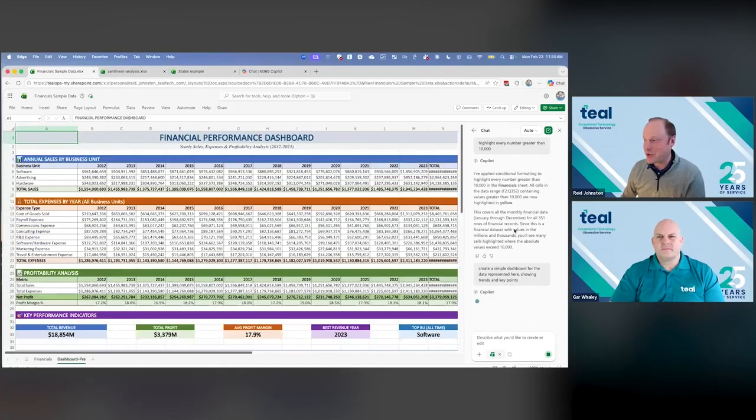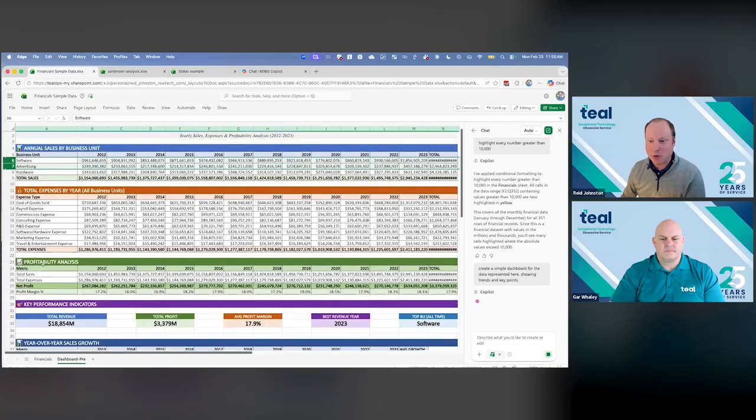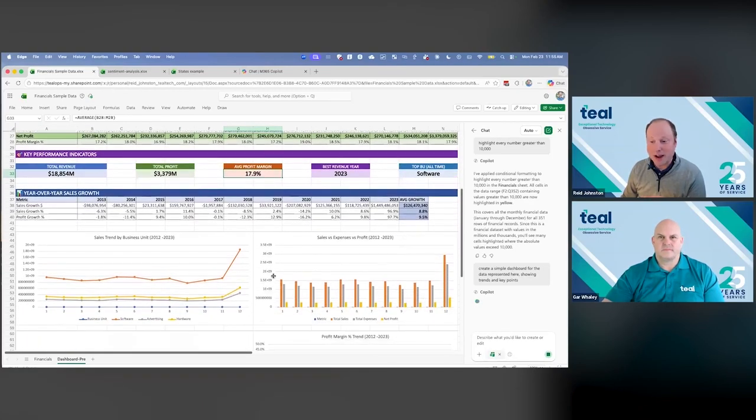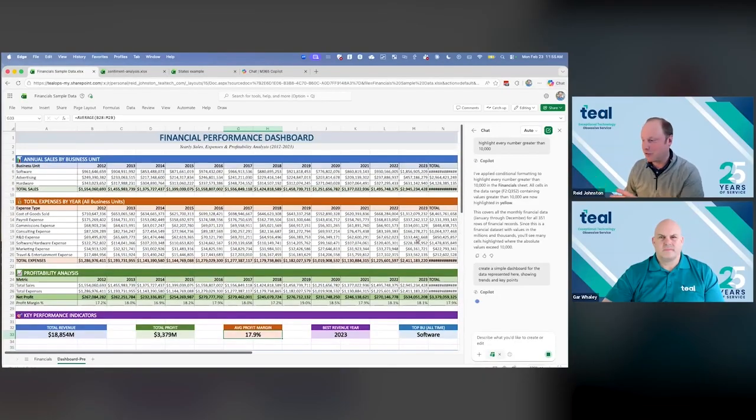So here's a financial performance dashboard, and Copilot made this. It looked at the data and it organized annual sales by business unit per year, expenses per year, profitability analysis. It gave me total revenue, total profit, and other data points. Gave me some graphs as well. All of this from a simple one little sentence prompt. And see, it's working on it now. It would take too long if we just sat here and waited for it. But I wanted to show what the output was. And this is pretty amazing.